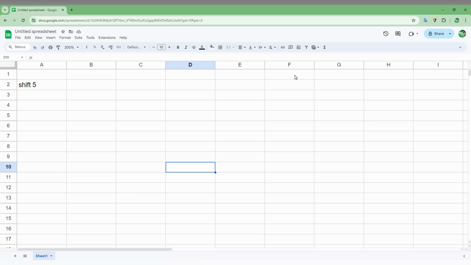So how to insert the percentage symbol on your Google Sheet web on the computer. First of all, you just need to press Shift key plus 5 on your keyboard. After pressing the Shift key and typing 5, you can insert the percentage symbol. This is one of the ways.